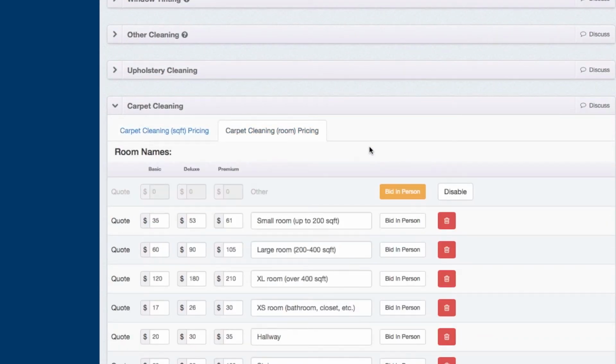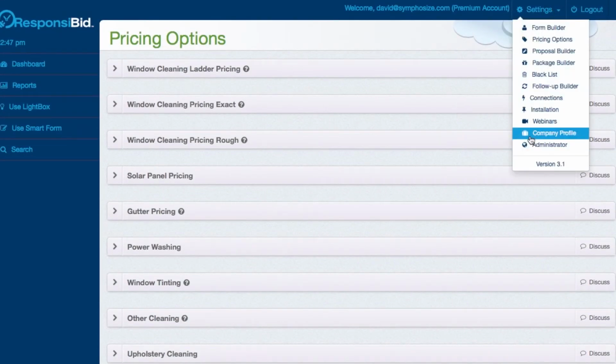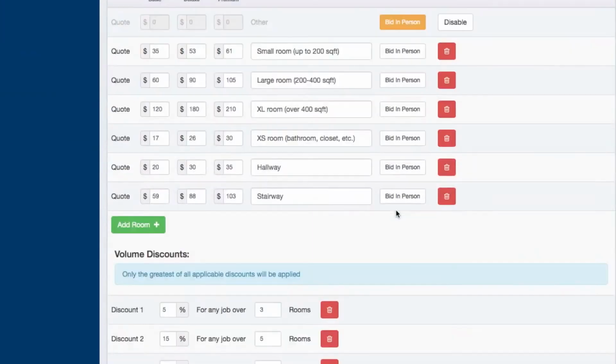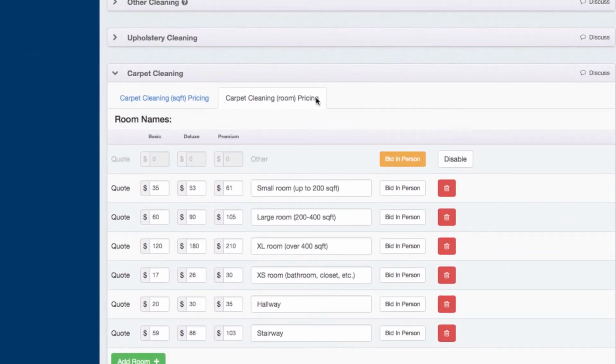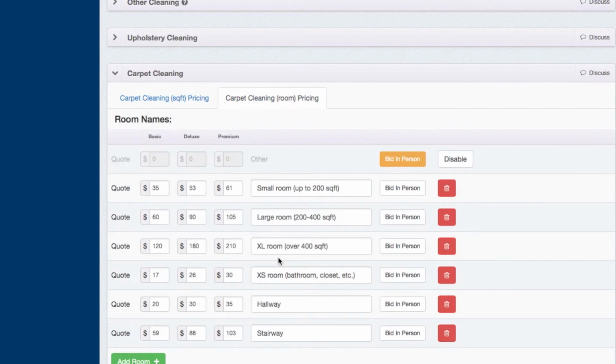Now, when the customer is given the opportunity to get a carpet cleaning bid, if you have both of these styles turned on under your company profile, which you'll find under settings, this is where you would turn on or off whatever options your customer has. If you've got both of them turned on, they'll just select which style bid they want. So in one case, they'll be asked to give the measurements of the room, but in this case, they would be asked just to choose a room type.